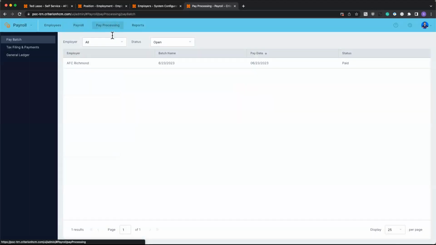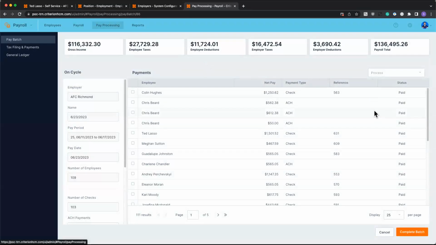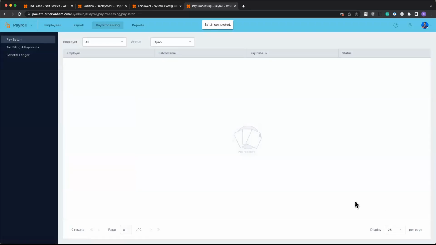So if you've done payroll in the past, you need to print your checks and do your direct deposit, which I've already done. Everything is marked as paid here. So I'm going to complete the batch, and this should allow me to run my report now. So the payroll is done. And of course, you do whatever GL stuff is related to that.